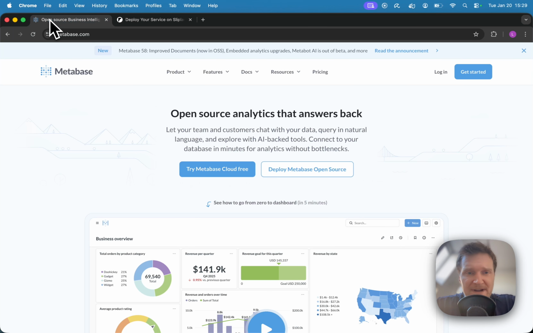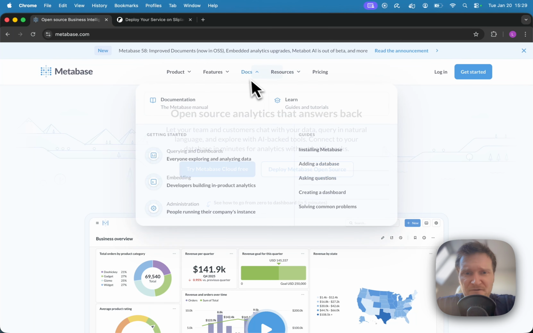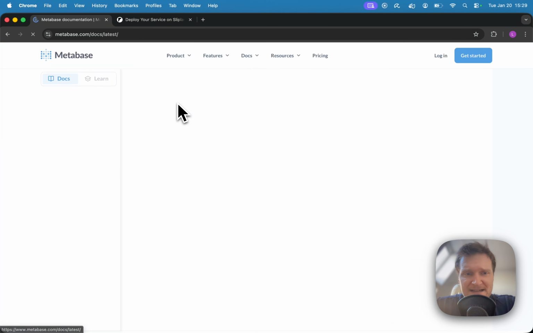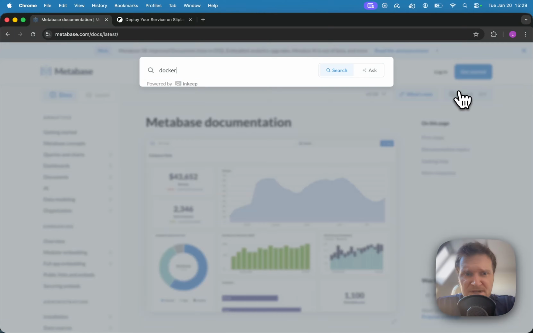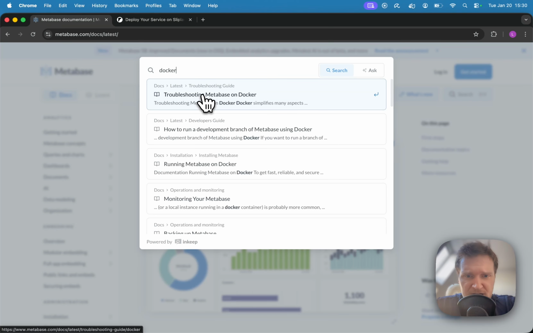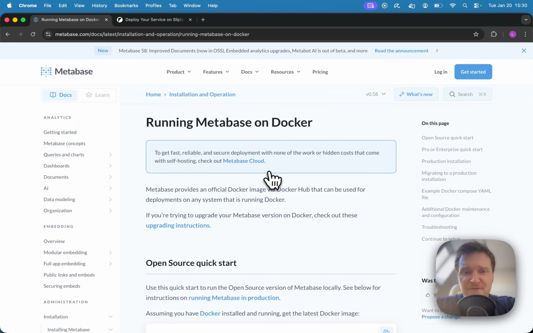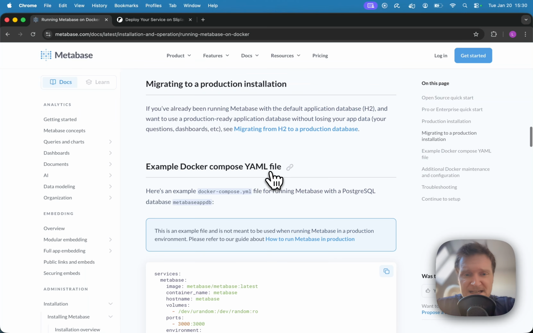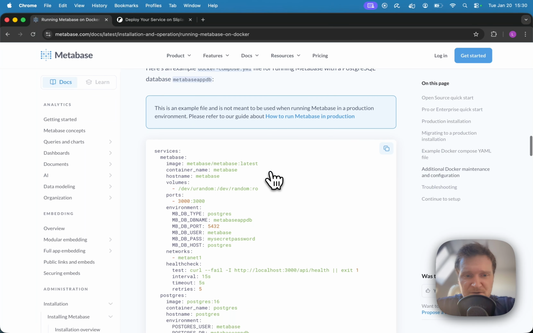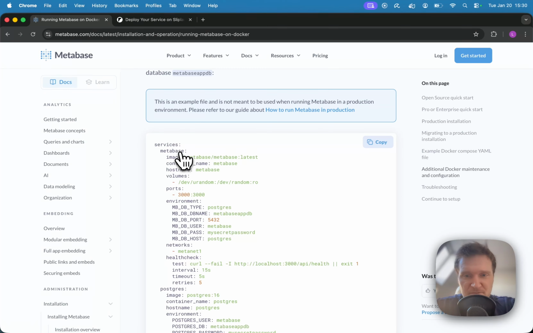Let's go over to Metabase real quick and then look for documentation. Inside of the documentation, I will just search for Docker. Maybe I can find something already. Running Metabase on Docker is what I'm looking for. And if we scroll down a little bit, you can read through all of this. But what is most important for us is this example Docker Compose file. And I will just copy the Docker Compose file.